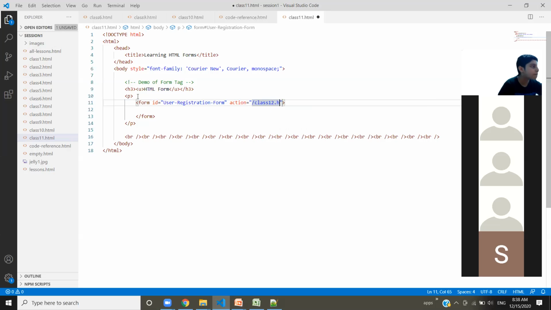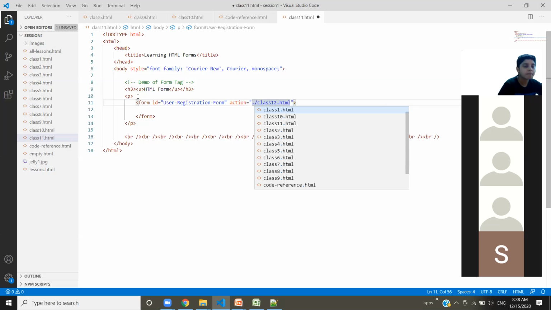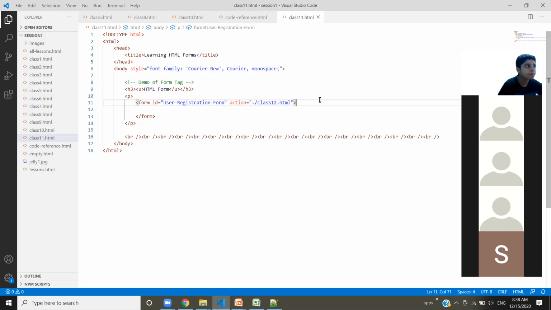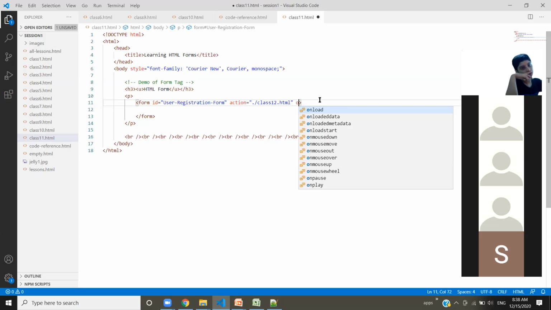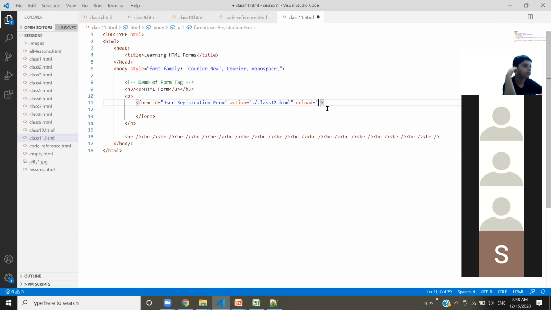Class 12 dot. But it should be an event, right? No, event comes for the HTML input elements. Okay, so for the form tag we have an event, like when you are submitting a form, right? So you can use on load, as soon as the form gets loaded, what you want to do. So let's try, okay, I don't want to confuse you now.